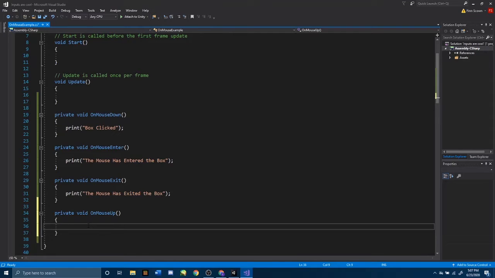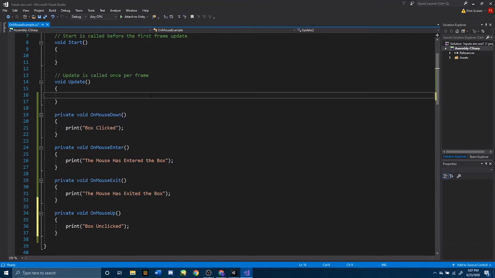This time it's going to be one that says print "box unclicked", because that is precisely what this onMouseUp function does. The onMouseDown function, once you press your mouse button down, that is when you are going to get that print statement. For onMouseUp, when you release your mouse button, your finger goes up and the mouse button goes up, that is when you are going to receive this print statement.